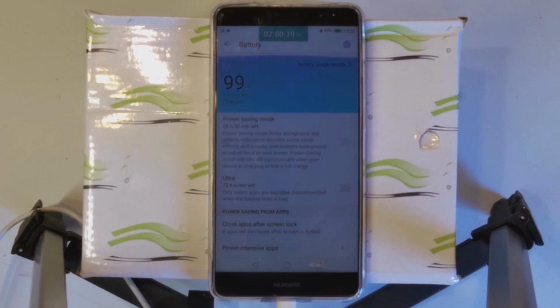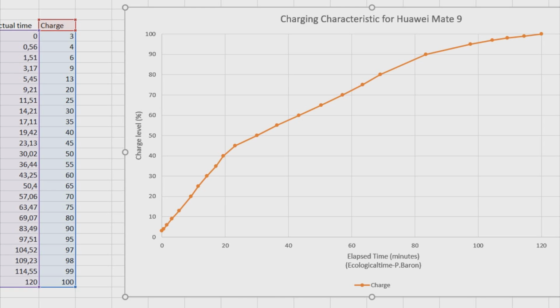Okay, so we're hitting 100% charge in about 2 hours, 2 hours and 20 seconds. All right, let's look at the graph. Right, I have plotted the characteristic.